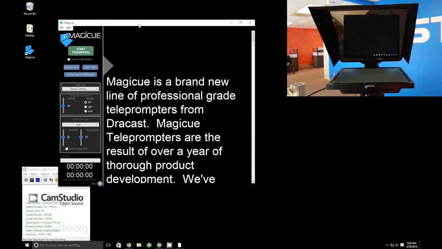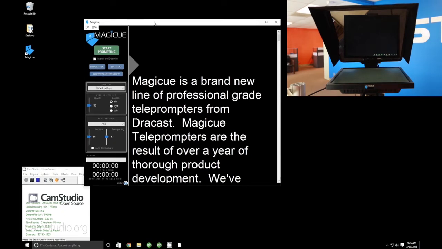All right, so here we go. This window is going to show up here, and it's going to have a lot of different stuff going on. We're just going to go over it really quick. Here is your main script, and it loads up a default script that says, Magic Q is a brand new line of teleprompters, etc. Over to the left here is all of your operator controls. You've got a series of buttons here from your start prompting button to invert scroll direction. You've got all sorts of ways to import and then edit and customize your text that's in your window.